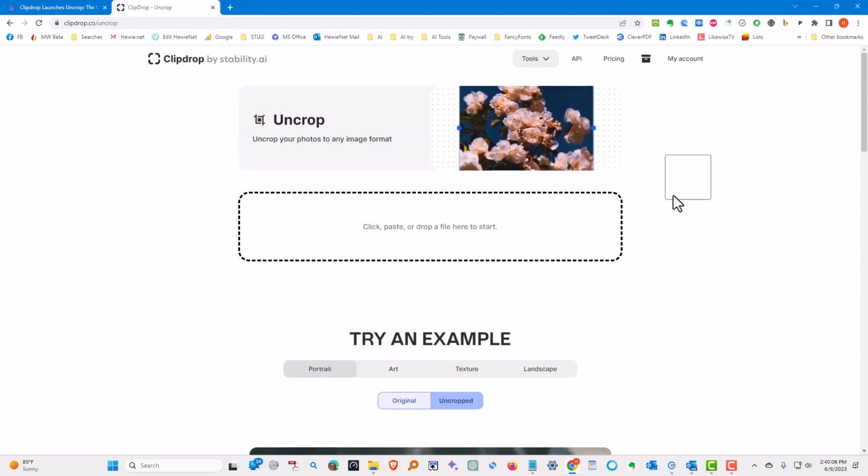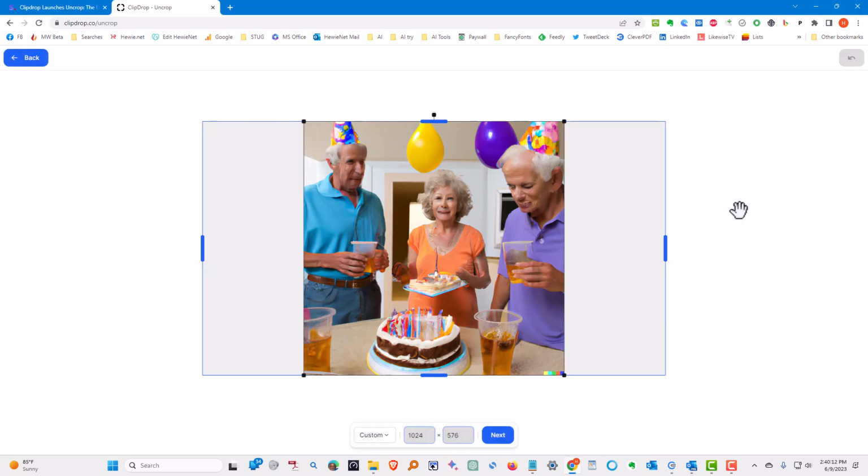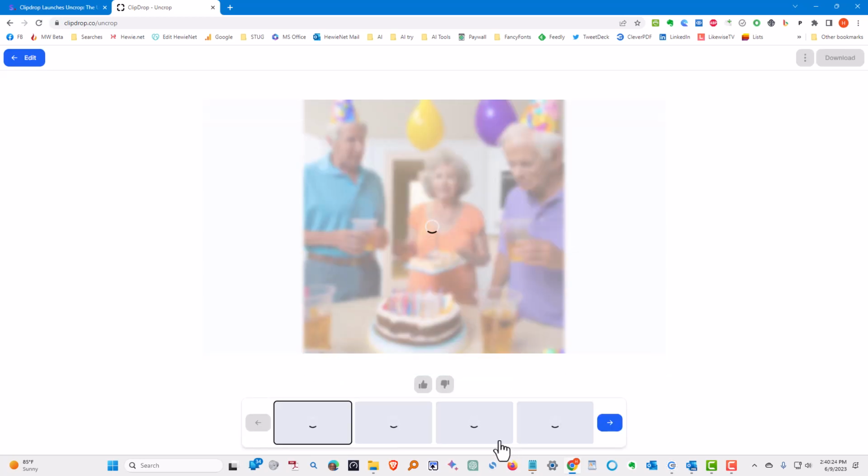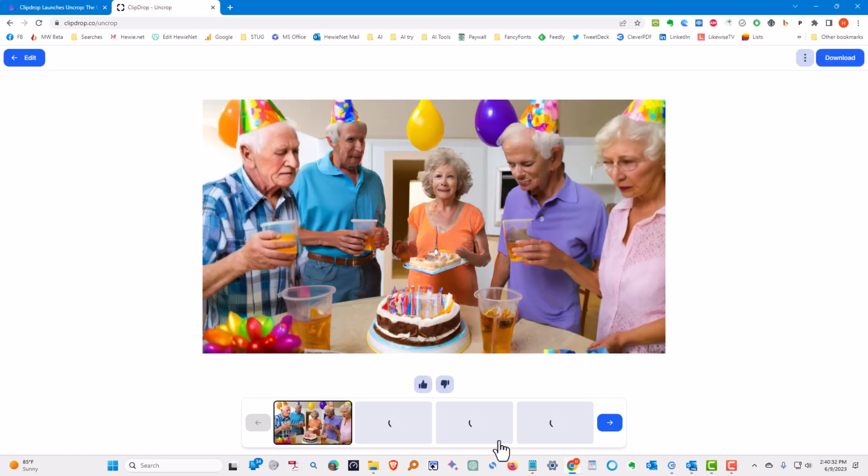We're going to do portrait first, and I have over to the right some examples, and here's the first one that I'm bringing over. It's this picture. It was created by AI, but it doesn't fill in the spaces that I want. So if we say start, it automatically will uncrop that picture and give us some examples.